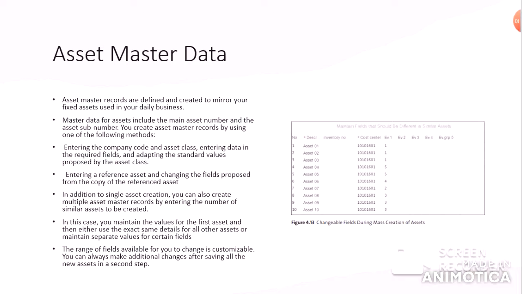This is the screen I was explaining in the first part of this video. Whenever we are creating multiple assets, these are the fields which can be changeable. In this case, you maintain the values for the first asset and then either use the exact same details for all the assets or maintain separate values for certain fields. The range of fields available for you to change is customizable. You can always make additional changes after saving all the new assets in a second step.